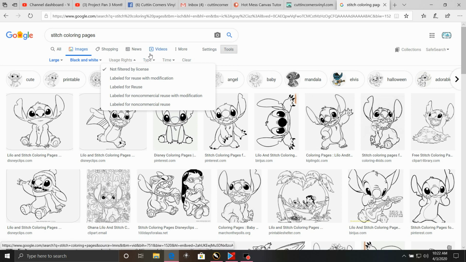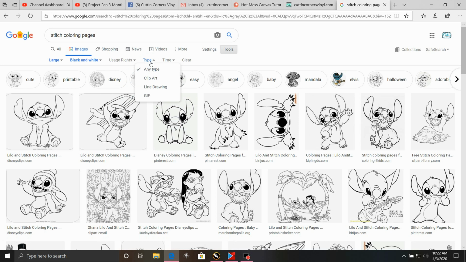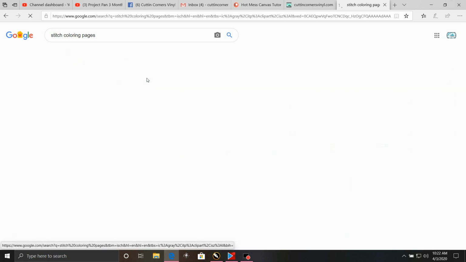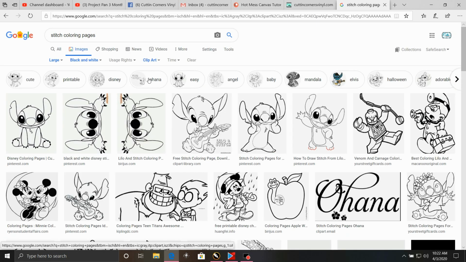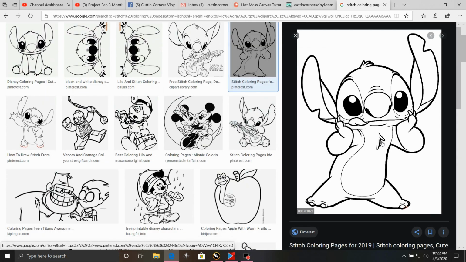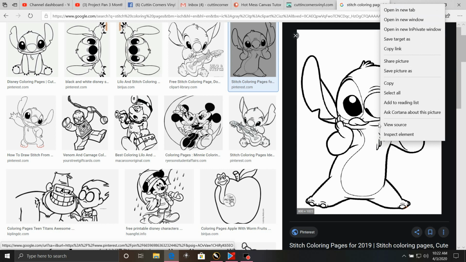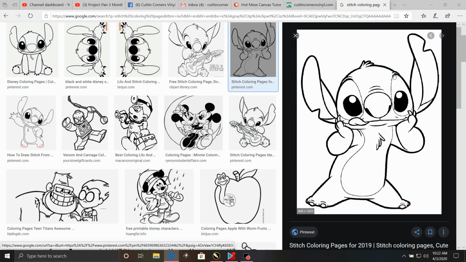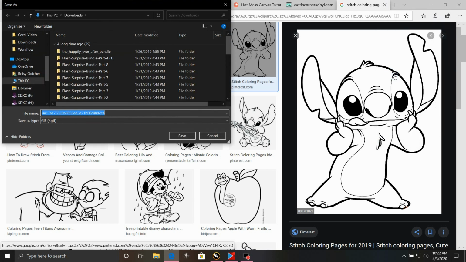Now for this, because it's for personal use, we're not going to search for one that requires any type of license. And choose clip art. Okay. So whenever I'm looking for an image like this, I just want something that is pretty simple, black and white, easy to trace out. So we'll choose this Stitch coloring page. Now I'm going to right click on it, save picture as, and we'll say Stitch.